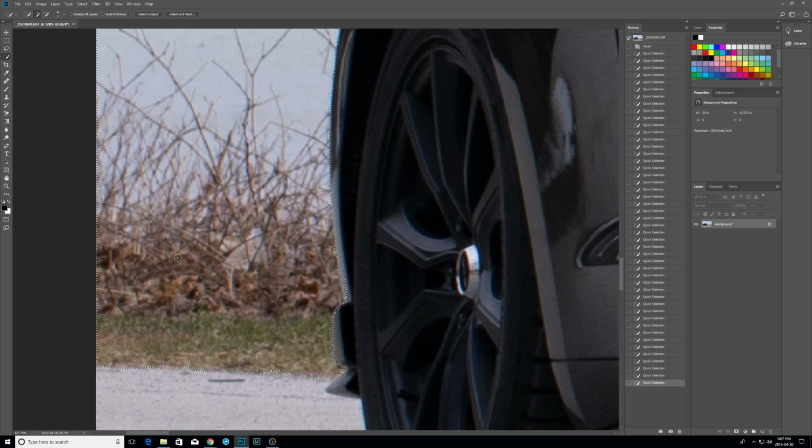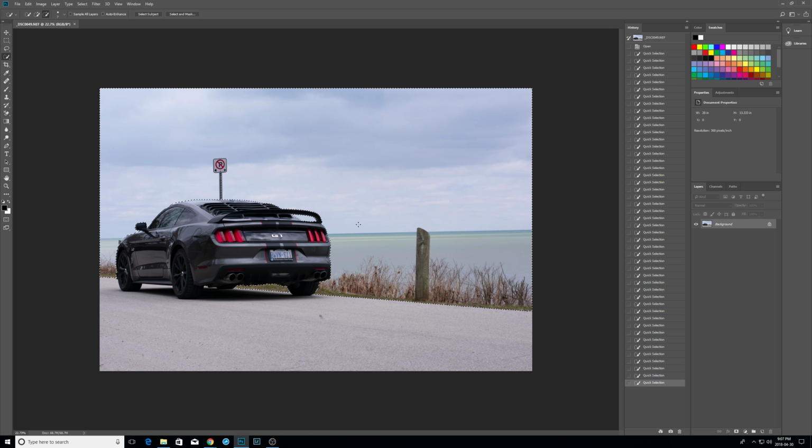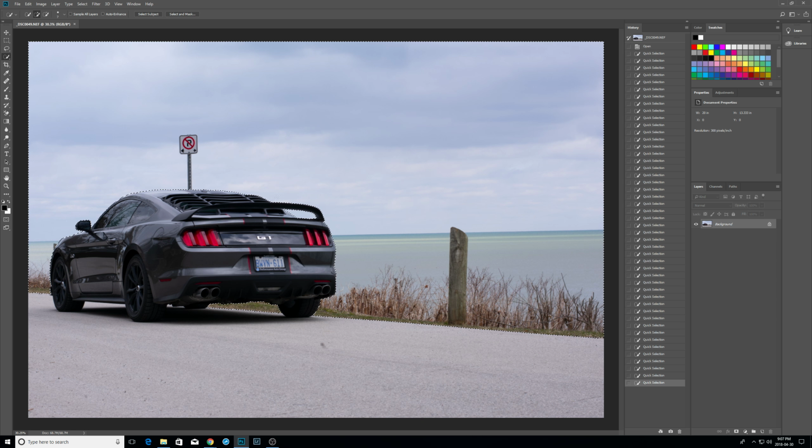Beautiful. All right, so you have your whole background selected, everything that you want to remove. So what you're going to want to do next, and like I said, this is my way of doing it, you're going to want to right-click and select inverse. What that does is it'll select all of this stuff that you want to keep.